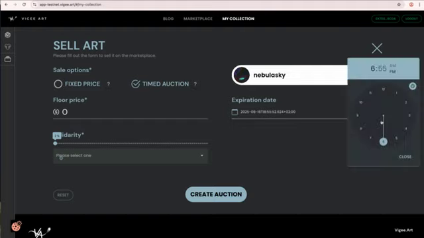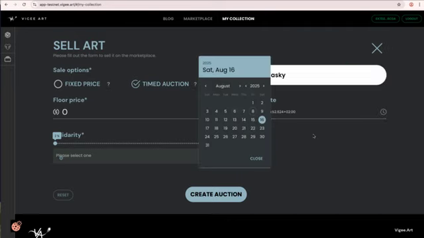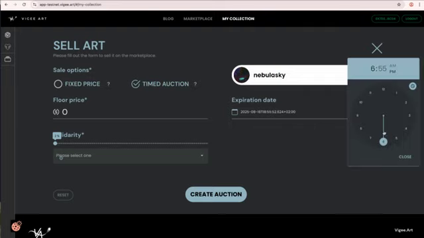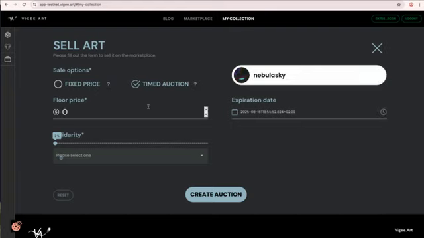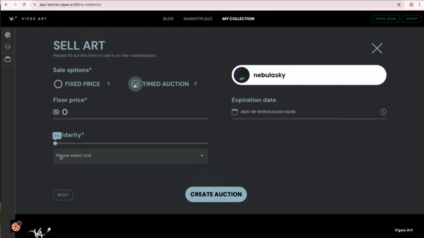You can click here, you can specify when an auction should start, the date, which obviously will be now, but in this case we'll focus on the actual expiry, when the auction will conclude, when it will be finished, and you can actually specify what time, which day, and play around with that if you'd like. But we're going to go for a fixed price. It's pretty similar. It looks slightly different, but it's not.